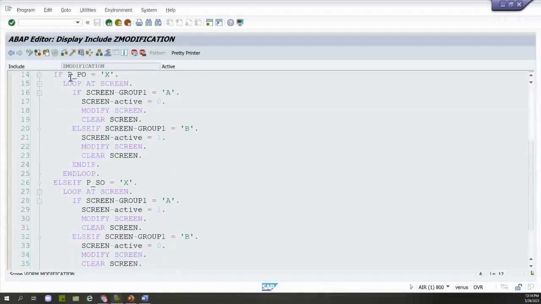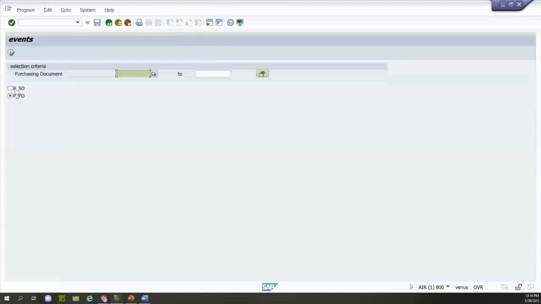So what is the meaning of this one? It means if my first parameter is equal to X, then loop at the screen. Since it is at the screen level, if I want to modify, you see this is my parameters, right? If I press the button here, then I should not be able to do this. Can you see the screen change, right? Yeah, so this is what I'm able to do through that.